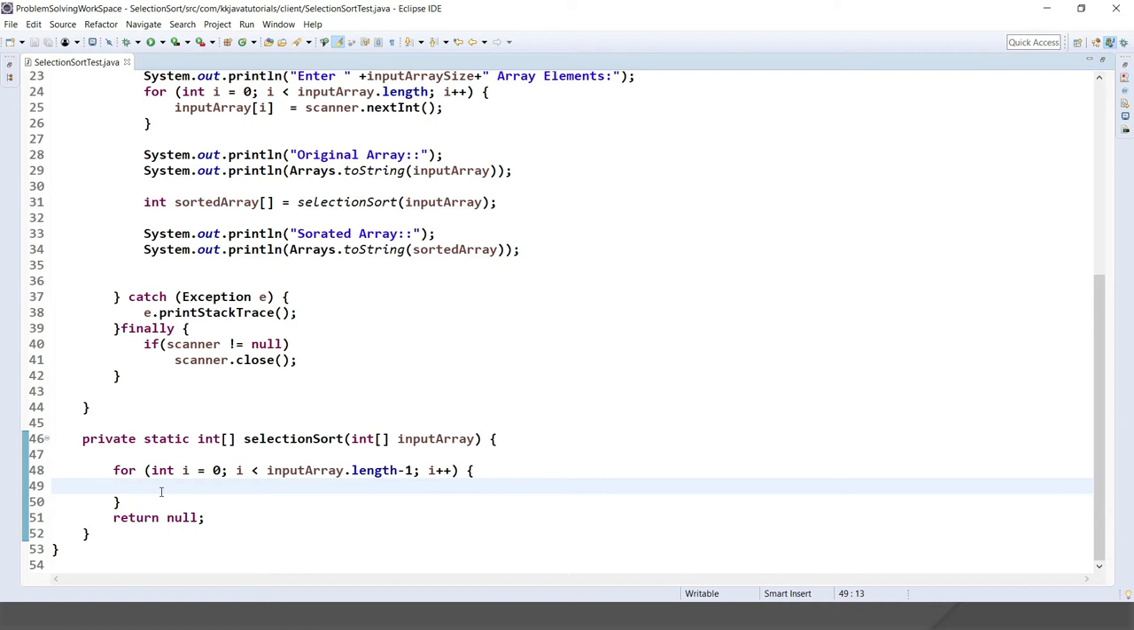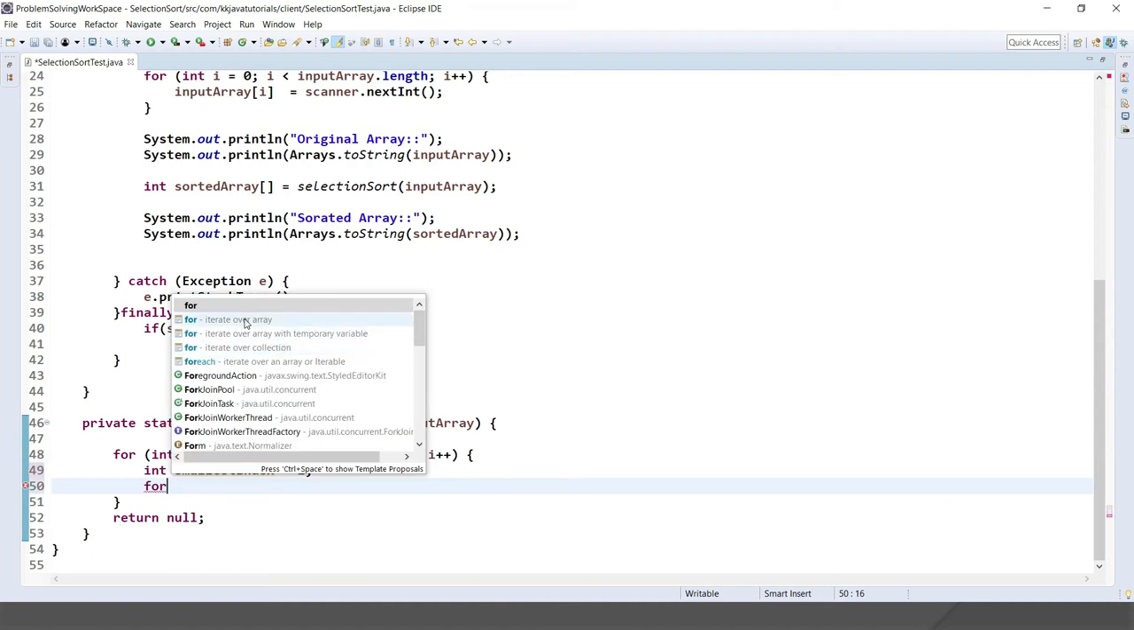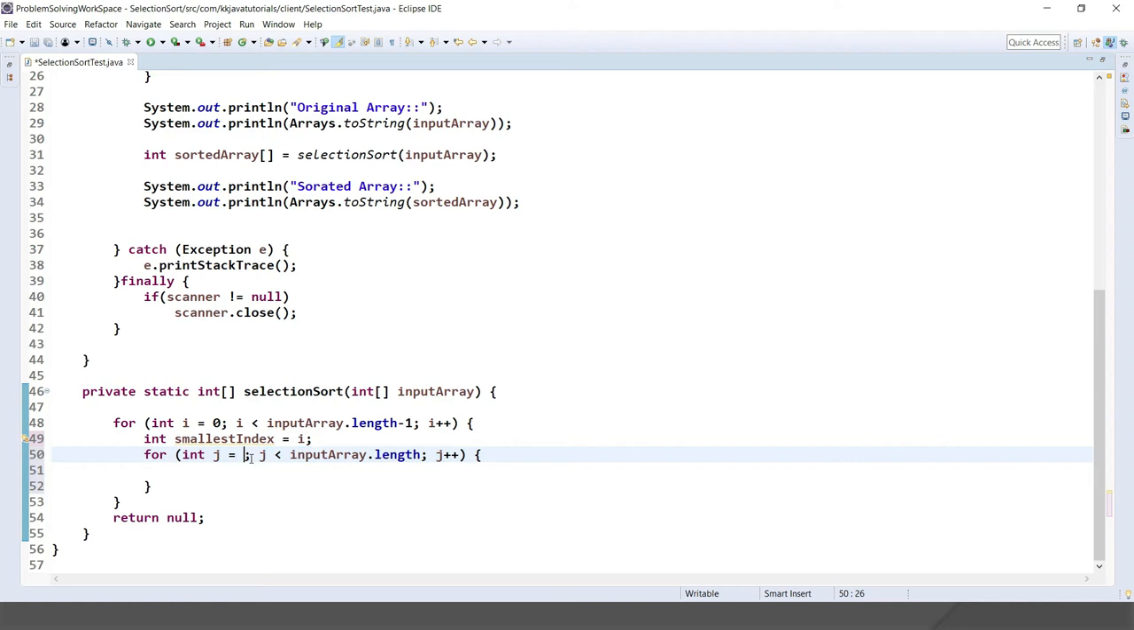Now as per the algorithm, I'm going to assume one variable, like smallestIndex, and I am going to set it to i. And now we require one more loop, the inner loop. That inner loop has to start from i plus 1, and that has to go till less than array length.